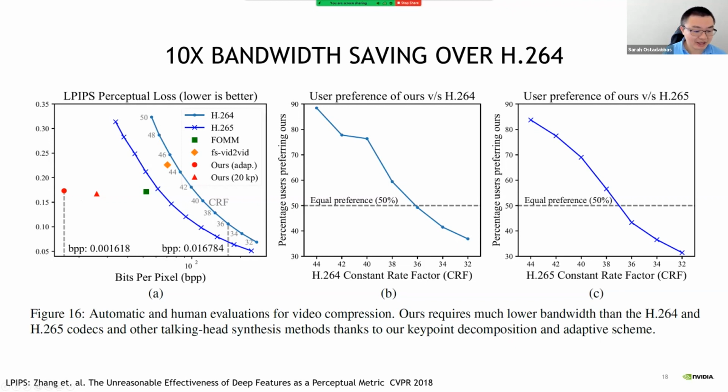There are many implementations. We use this one from Richard Zhang, published in 2018. So the lower, the better. On the y-axis, the lower, the better. You want a low perceptual loss. And the x-axis is the bits per pixel, so on average, how many bits you need to represent a pixel. Of course, you want to have as low as possible.